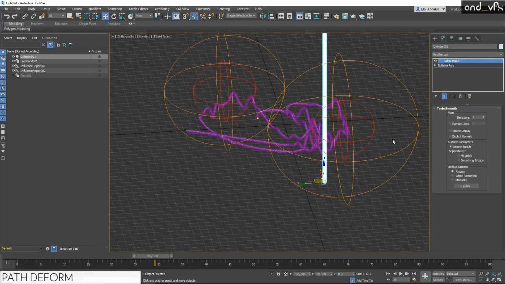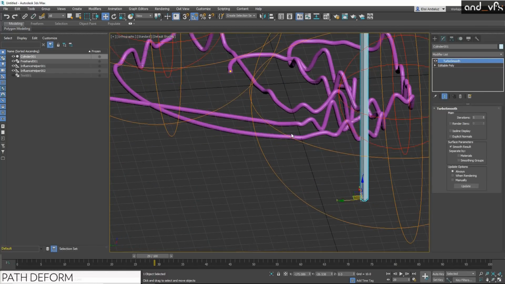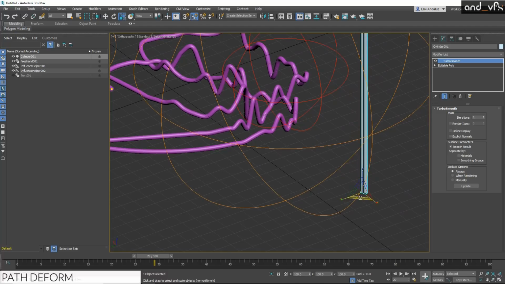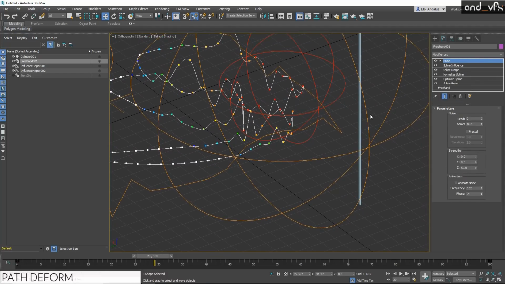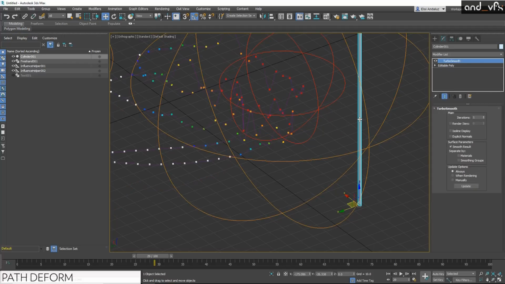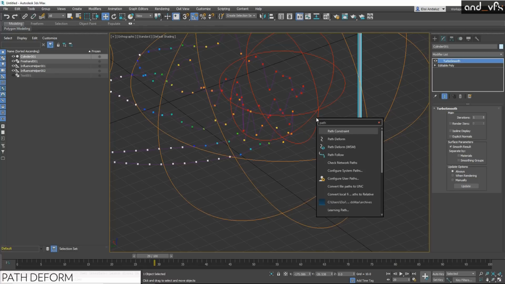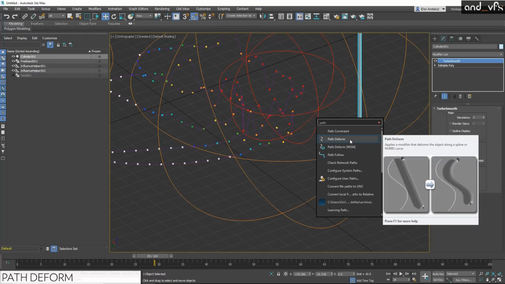So we want to apply this over this thing. We need it even to be more thin. Let's delete this renderable spline, we don't need it. We will apply this over this element. So let's add path deform. Not the world space. I think that you will not need this anymore. Path deform is all what you need.